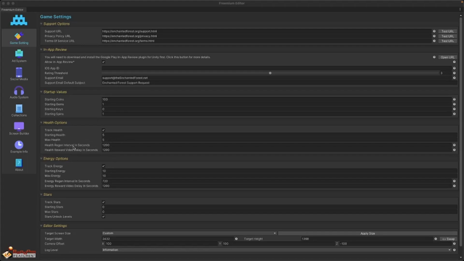The regen interval in seconds is how long after losing a health or losing one energy before the system will automatically regen a new one.